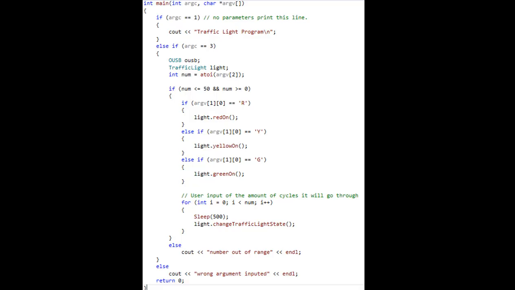So here we go, here's the code for setting up the control statements and the command line arguments. If we set it to 1, it would just be the traffic light program. If we set the arguments to 3, the user would have to set red, yellow, or green, so they would enter R, Y, or G, and then the user would input the amount of cycles that it would go through. As you can see down here, we have a sleep command that will delay the lights for half a second, and then change the traffic light state to another color.